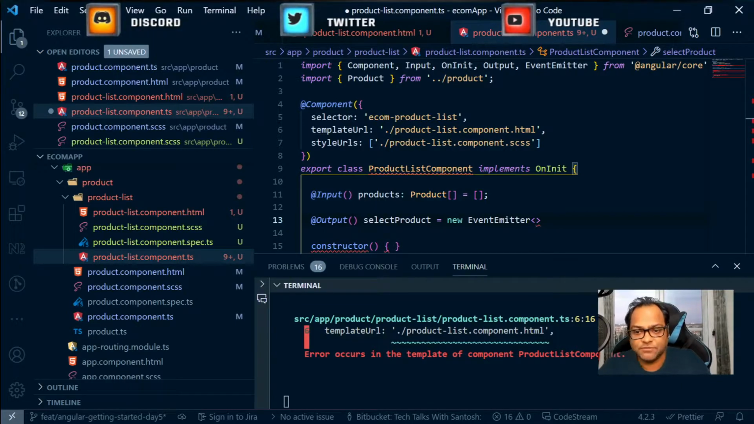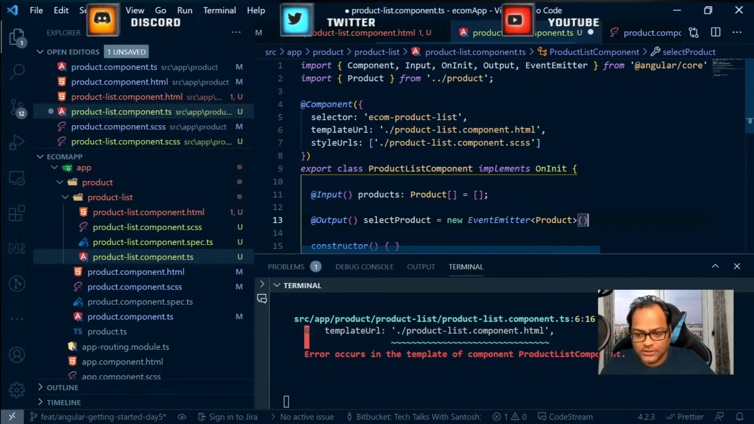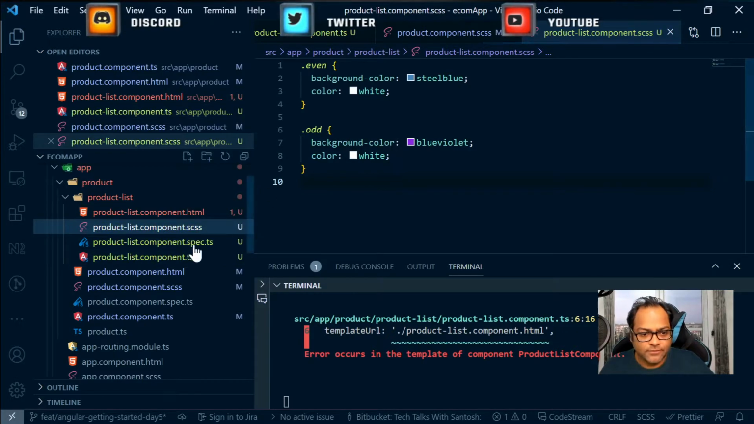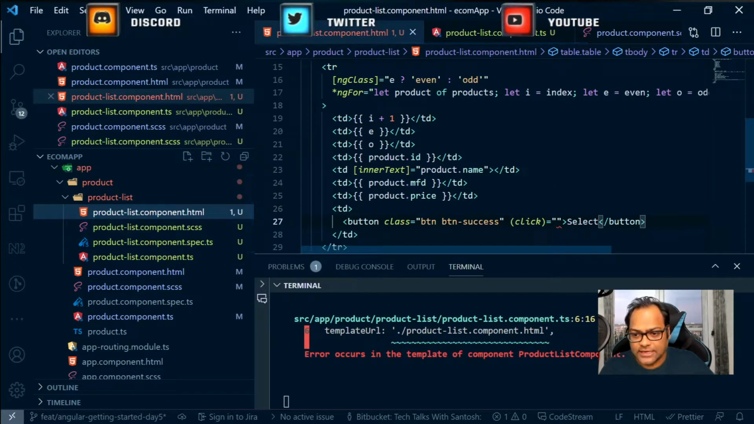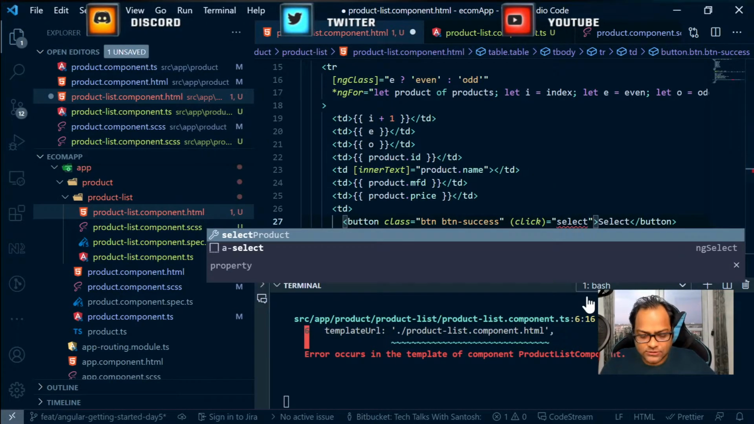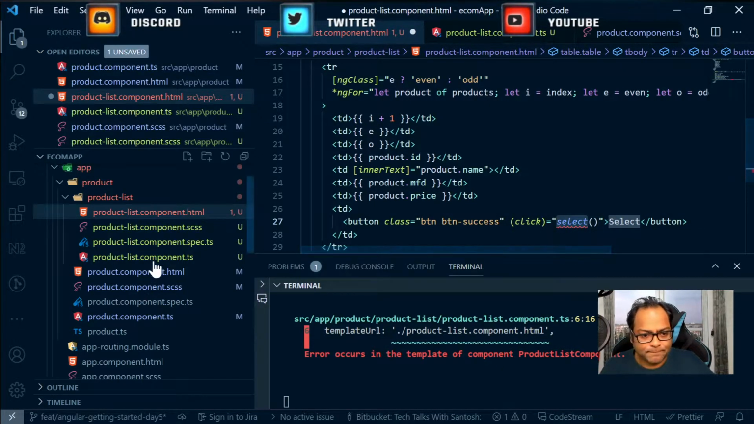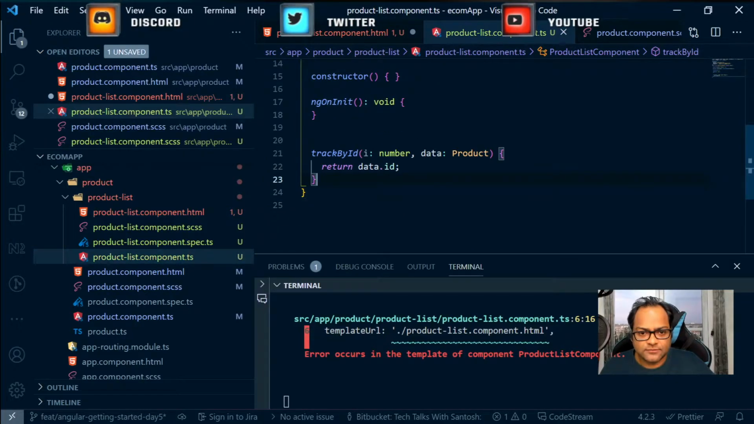But there are a few events which may return something. So similarly here, this event will be responsible for sending a product, a single product. So I can use the Product interface here. I'm saying that whenever this event is emitted, what it will send is a product. And once this is done, let's go ahead and implement select product. So the select function. Here I'm writing select. This will be my function.